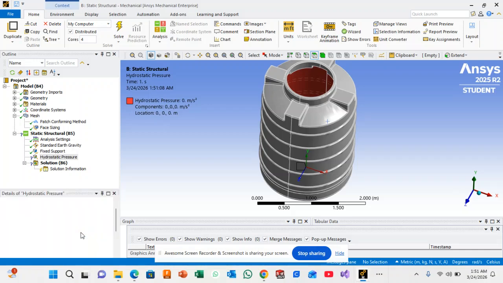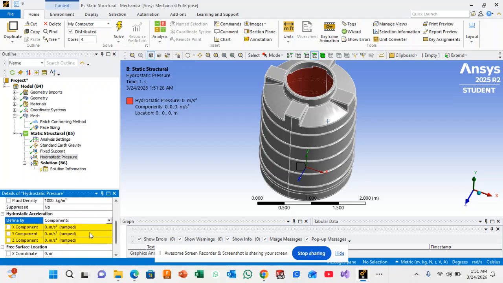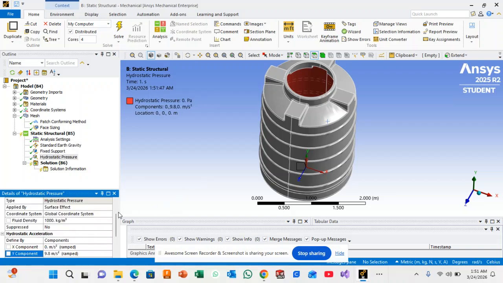Now, hydrostatic acceleration. So I'll change the vector to components, and what direction is it acting in? It's going to have the same value as gravity for the direction. Since gravity is acting downward, acceleration will be acting upward. That will be 9.8, the same magnitude for a different direction.